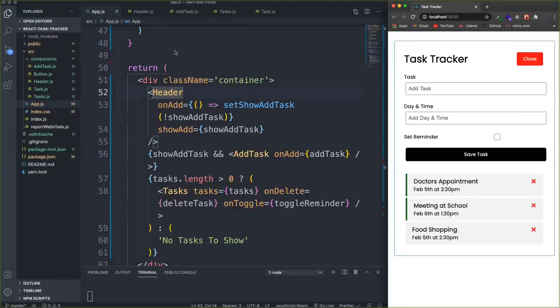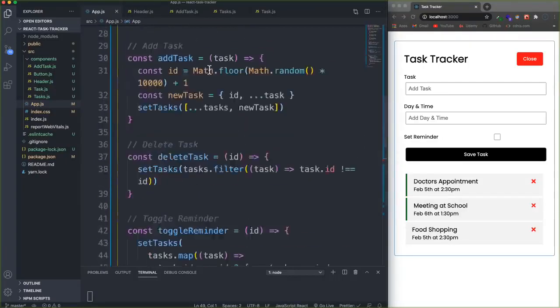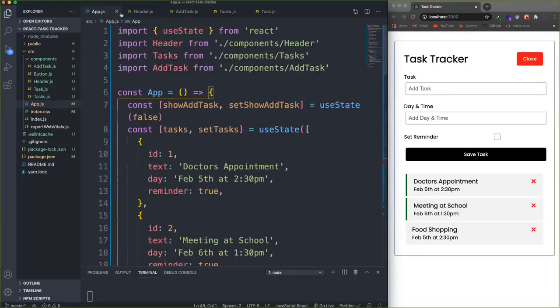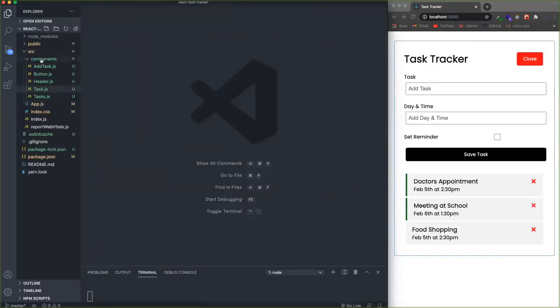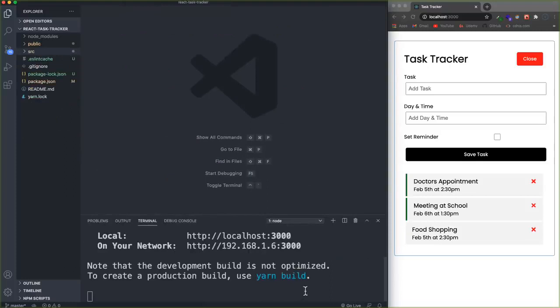So I think that will do that. But before we get into any of that, like making requests, I just want to show you how you would actually build your static assets out if you're ready to deploy.